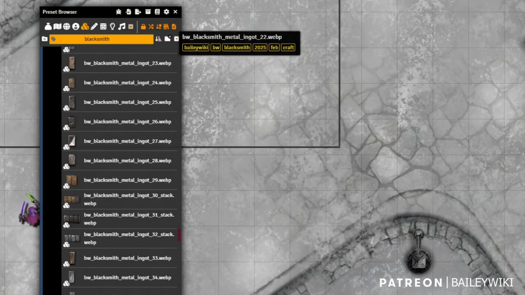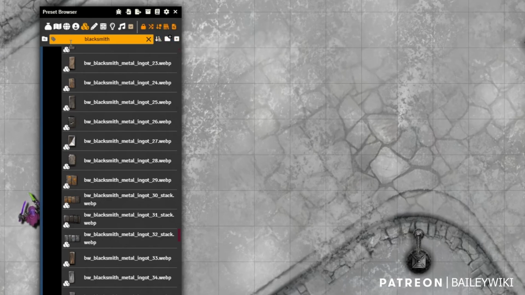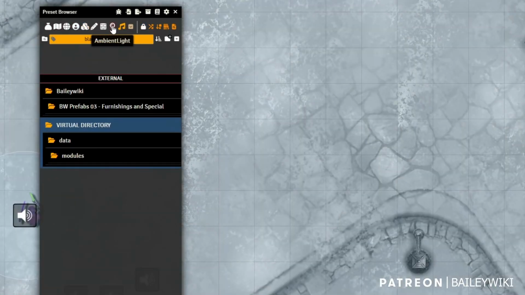Automatic layer switching just means if you're on tile controls, it'll open up the tile tab when you open this up. And then you can lock the current category as the default form that opens. So I keep mine locked to tiles. And then you have all your different entity types, right? So like audio, different lights.